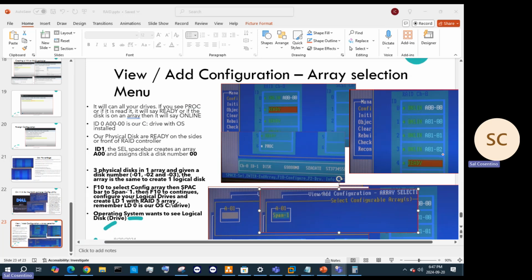The array is the same, right? And it just creates one logical disk, right? So this will be read in ID 0, right? In our C drive operating system. You'll note that this right here is one drive, right? With three disks amalgamated to it, right?